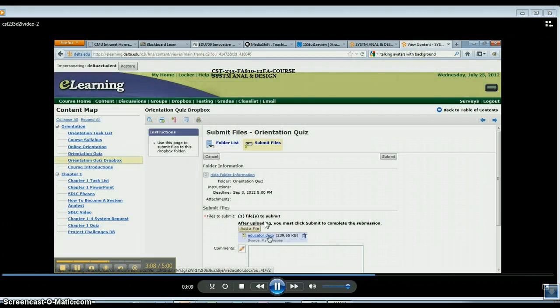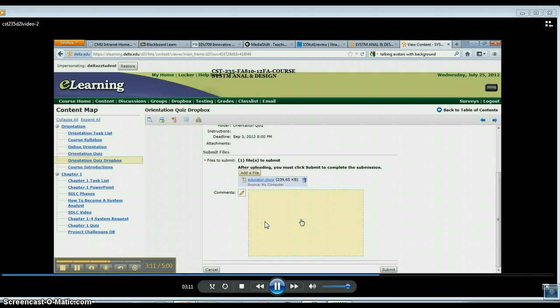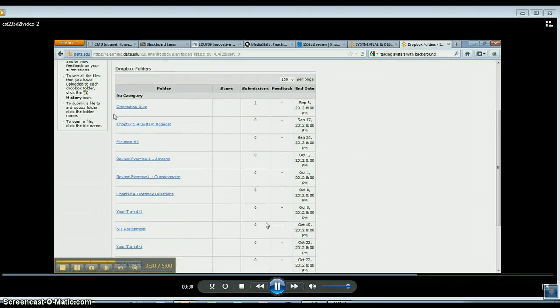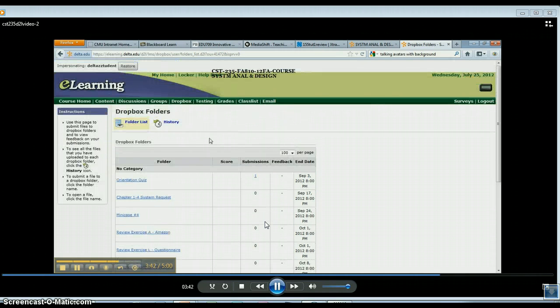Alright, so there it is, and you can put in a comment to me if you like, and then click the submit button, and it says that it was sent successfully, and you will know that because you will also get an email in your email box. So you can also go to Dropbox. We won't be using groups, and you'll see that for the orientation quiz you have one submission. It has not been graded yet. Once it gets graded, you'll see a score here and when everything is due. So if no submissions are listed, you'll know that you have a missing assignment.